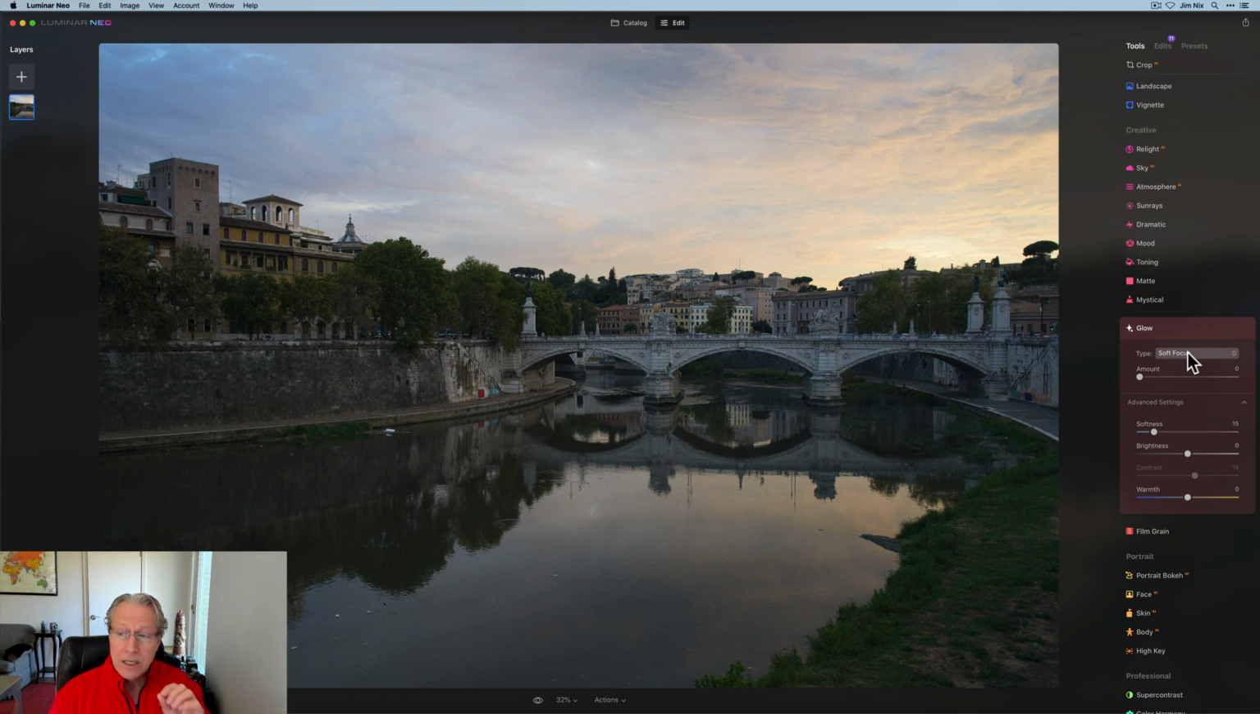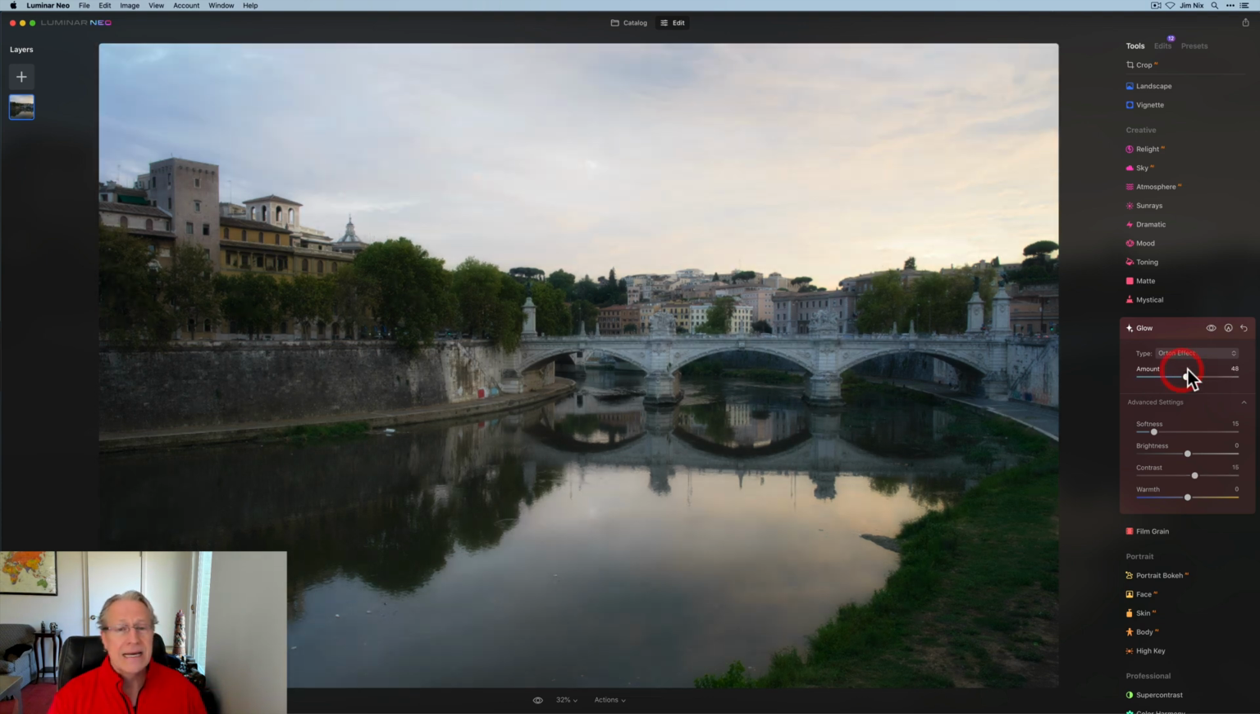I can't find Orton. It's in Glow. So you've got four different tools here: Soft Focus, Glow, Orton, and then Orton Soft. The Orton Effect, I recommend you go read about it if you want to know more. It's a very popular tool that a lot of people use for lots of different reasons.